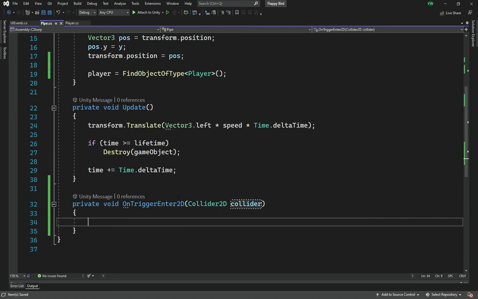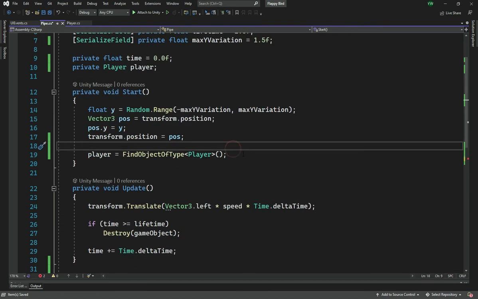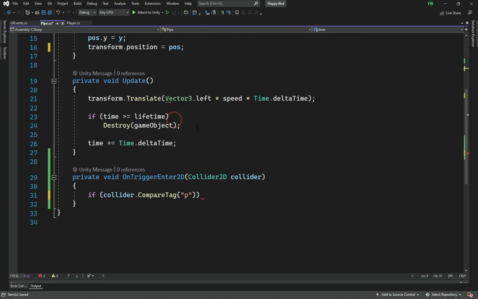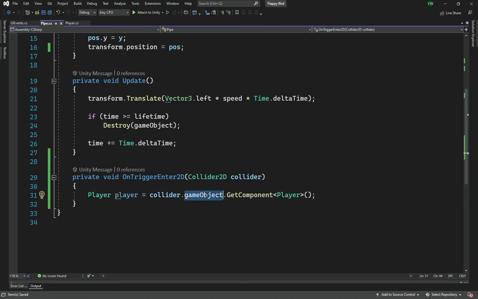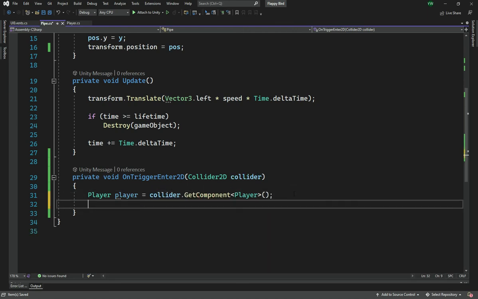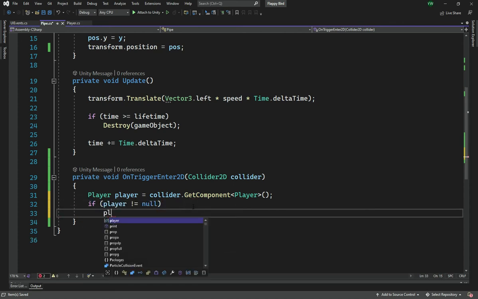Anyways, what we can do in here is say if collider.CompareTag, and we can compare the tag with player. Actually, I just decided that we don't need that. We don't need this reference at all. You can just say player is equal to collider.GetGameObject.GetComponent Player. And then you can say if player is not equal to null, then we are going to say player.IncreaseScore.